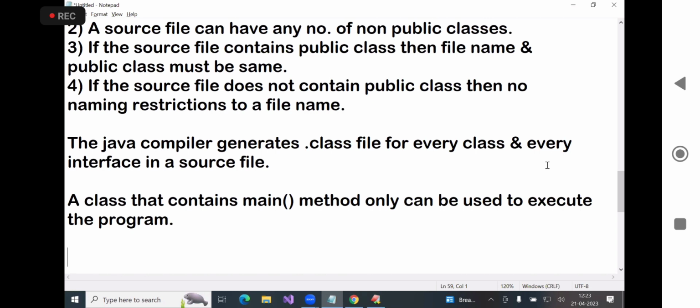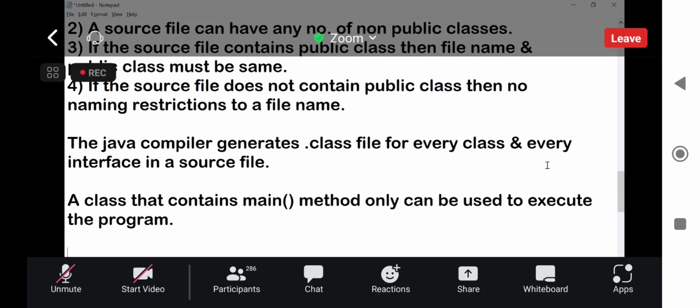A class that contains the main method only can be used to execute the program. The compiler generates a dot class file for every class, every interface, every inner class, every inner interface, everything, a separate dot class. Is it over?